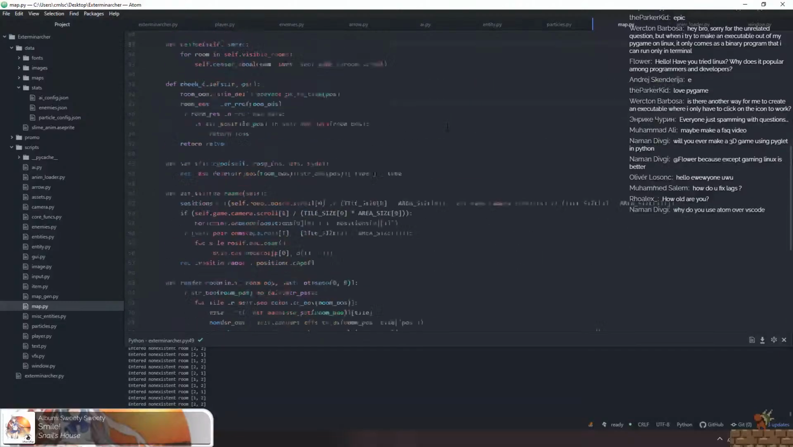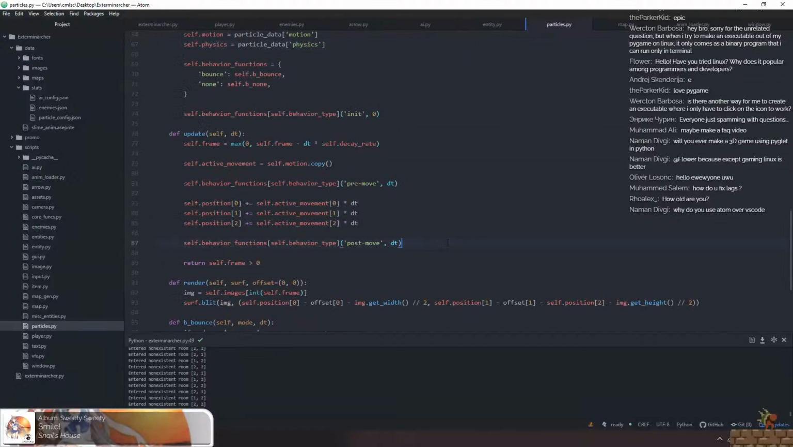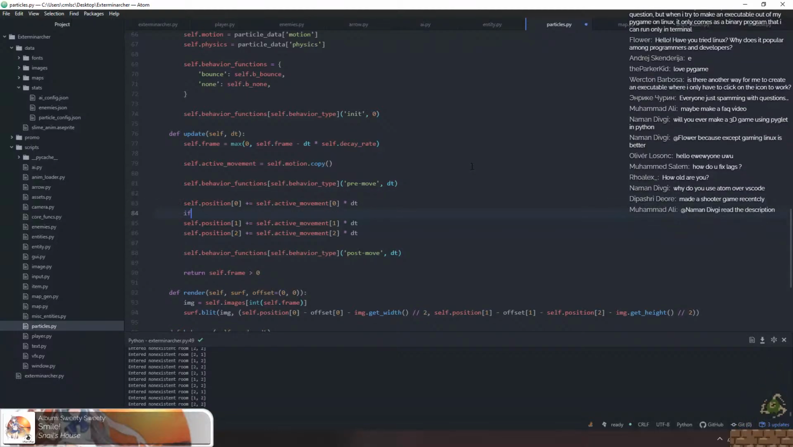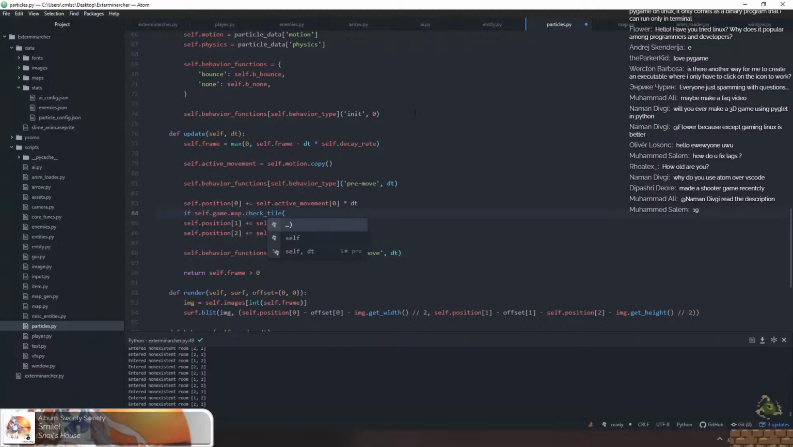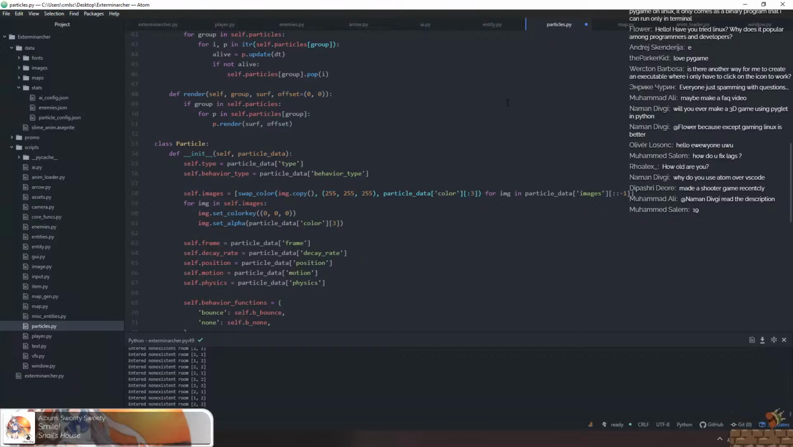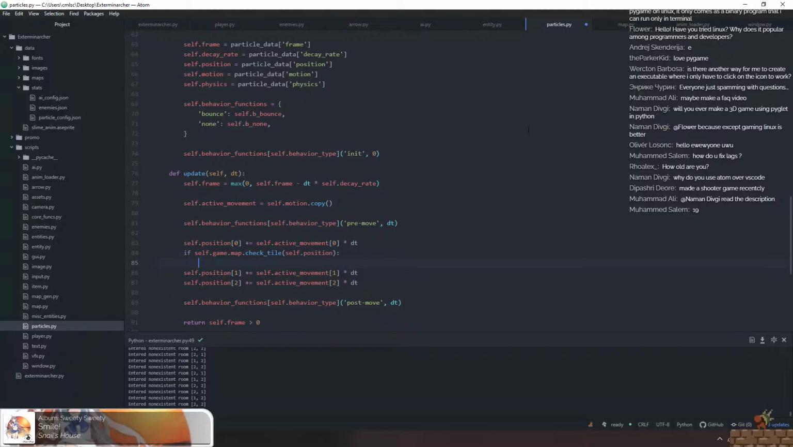Okay, so back to what I was doing. Particles. So if it has physics enabled, it needs to do those collisions. So it needs to move one axis at a time and process the collision. So if self.game.map.checkTile, and I just need to give the position. So self dot, where's the position? Position.